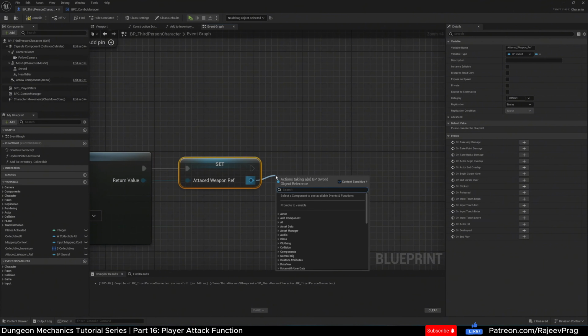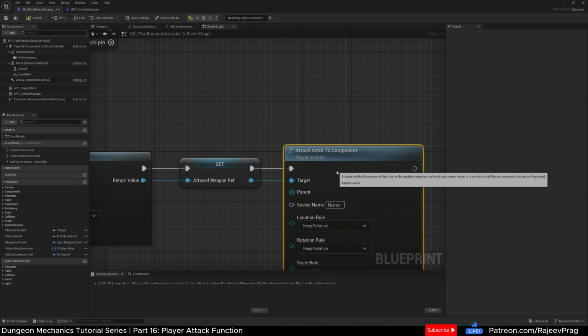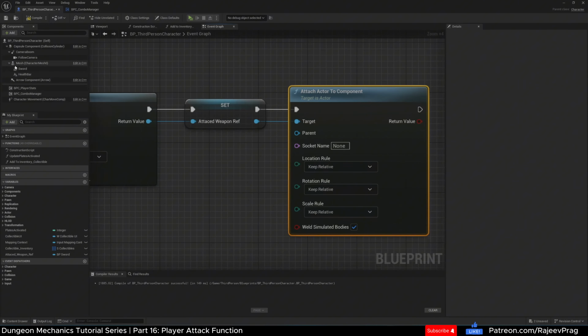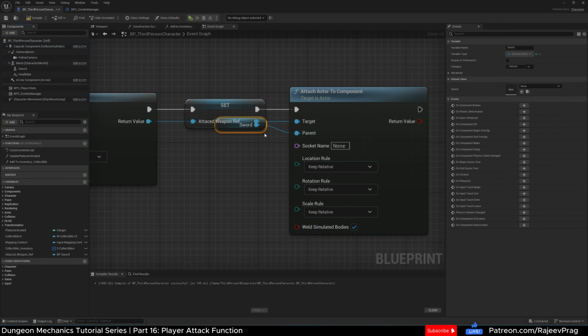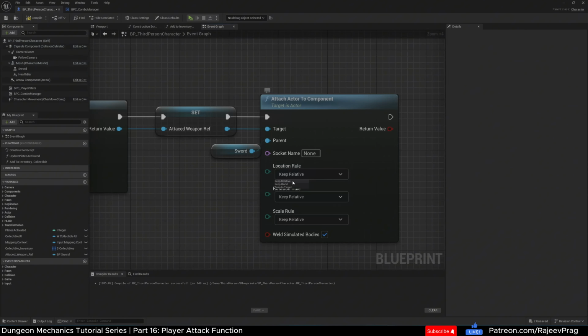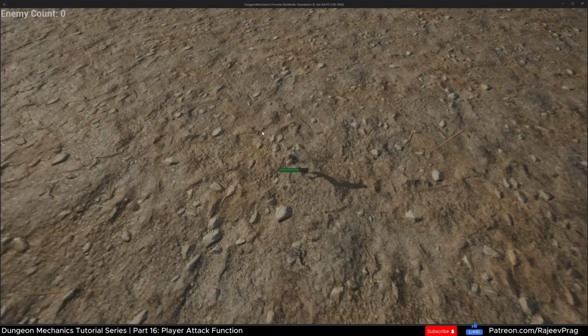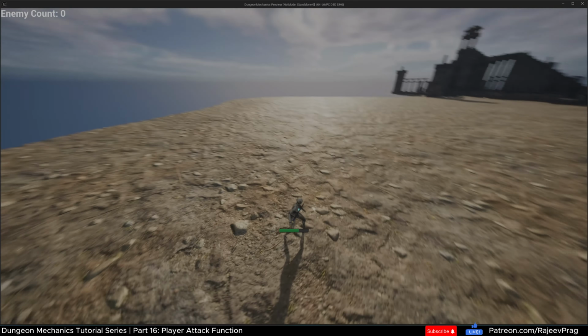And then drag off of this and we're going to say attach actor to component. And the component parent will be our sword. So we're going to drag in our sword and plug this in here. And then the location rule, we're going to make this snap to target. Rotation, we're going to snap to target here. Scale, we're going to leave it as it is. Now if I go ahead and press play, and if I press F, you notice that the sword is still spawning in.